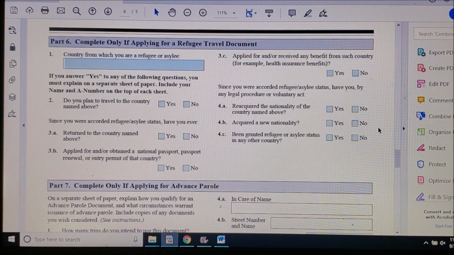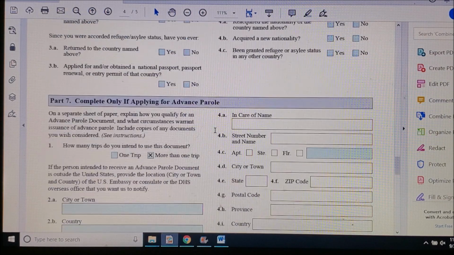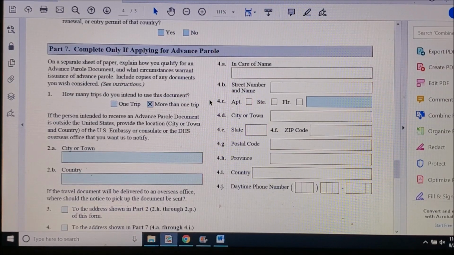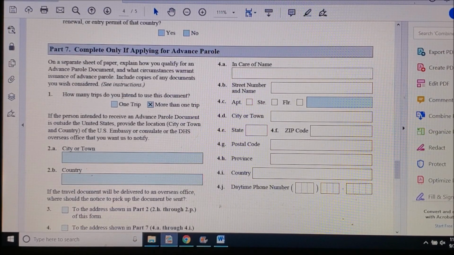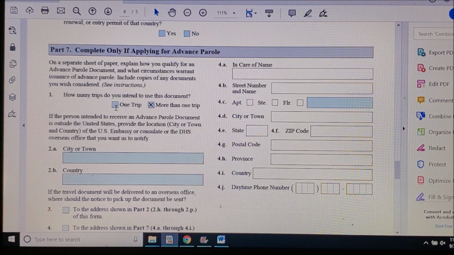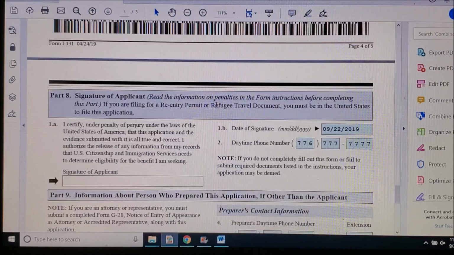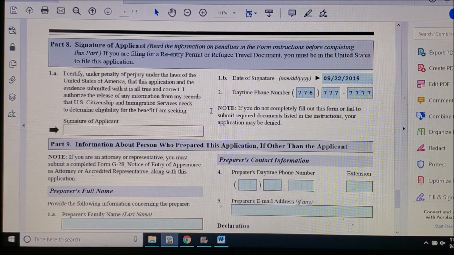Okay, then part 6, complete only if applying for refugee travel document. We are not a refugee, so just leave this blank. And then this one, complete only if applying for advance parole. So we are applying for advance parole because we are filling out this form. How many trips do you intend to use this document for? If you want to use this document for 1 trip or more than 1 trip, I click more than 1 trip. It doesn't matter. It will not affect your application if you click 1 trip or more than 1 trip. Okay, so if the person intended to receive the advance parole document is outside, these are not applicable for us, so type NA.